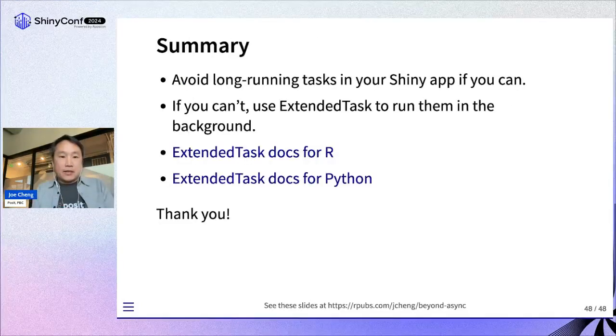So, summary: avoid long-running tasks if you can. Try to make your app fast. But if you can't, consider using ExtendedTask to run them in the background. And then here are the docs for R and for Python. And that's it for my talk.